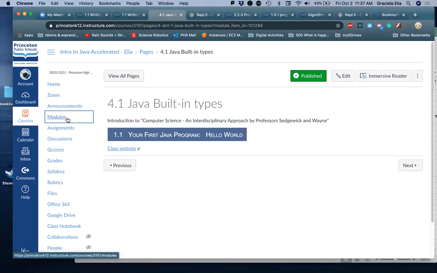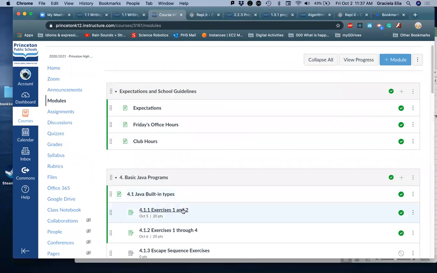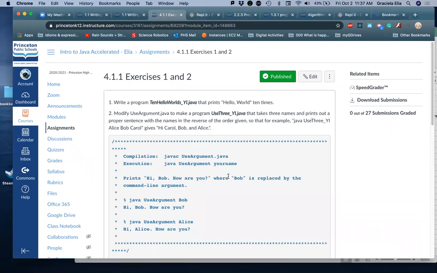So let's take a look at what happens next. Then we have what we did today in class, which is this one, exercises. We got started with two exercises that I wanted everybody to work on in class. I want everybody to do 10 hello worlds and use3. Both of them are assignments for today in class.